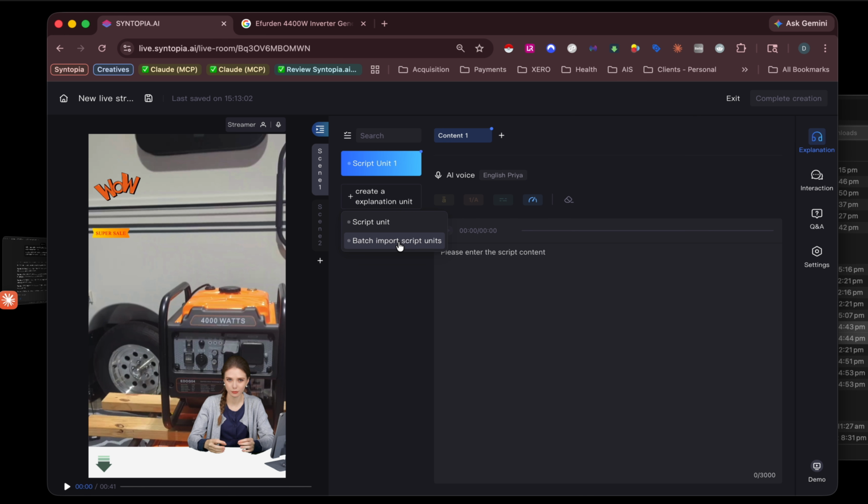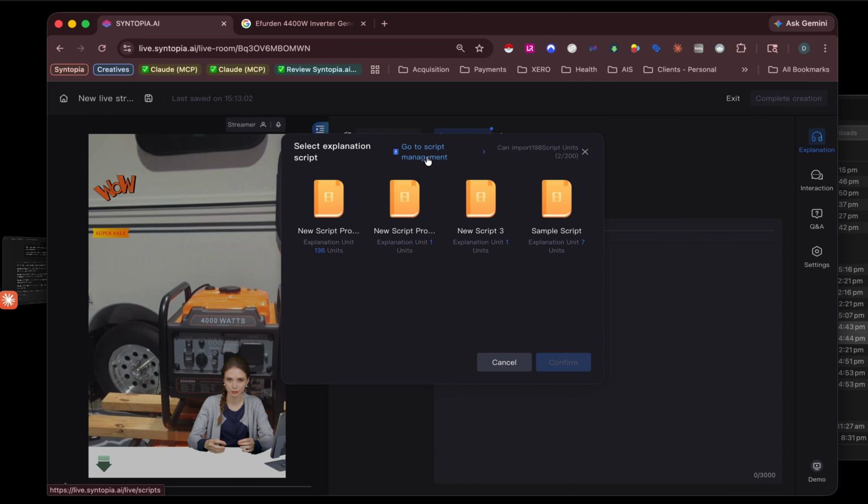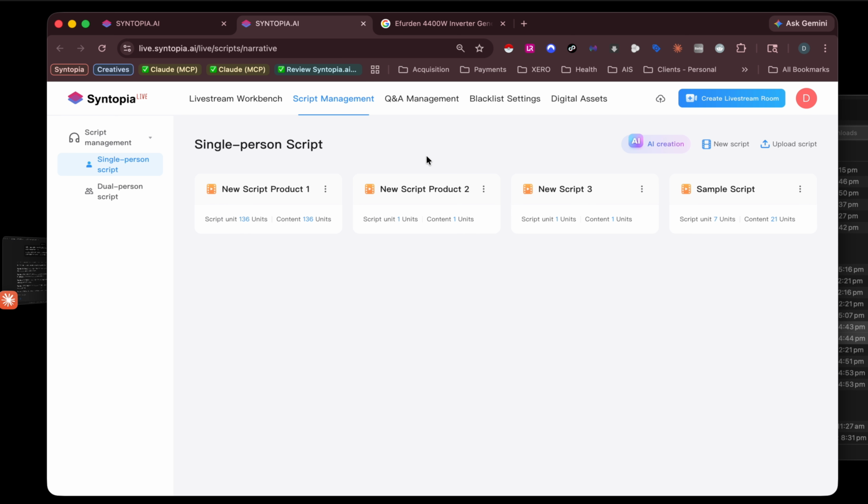I will import the scripts and I'll show you how to import the scripts. Before we import the scripts, I'm going to show you how to build actual scripts. So let's click here. Go to script management. Here there are multiple ways to build the scripts.